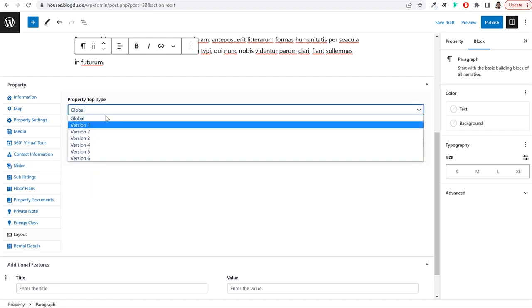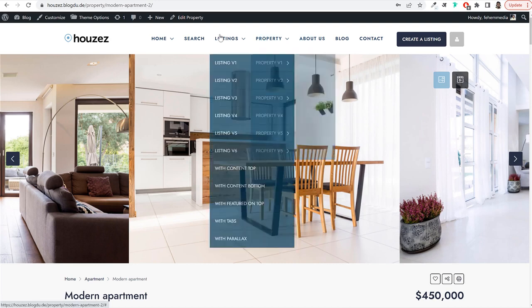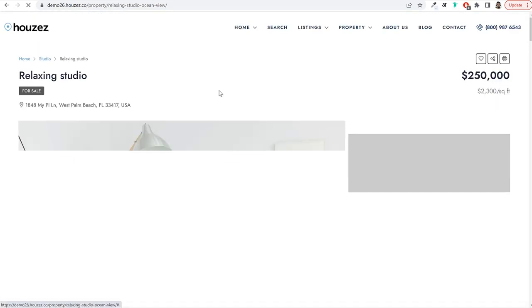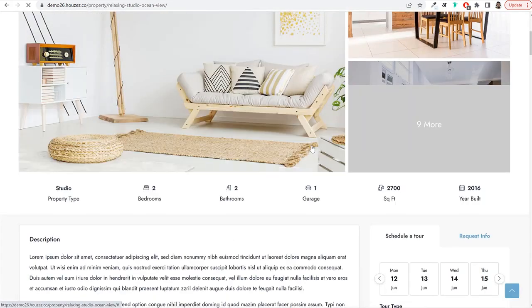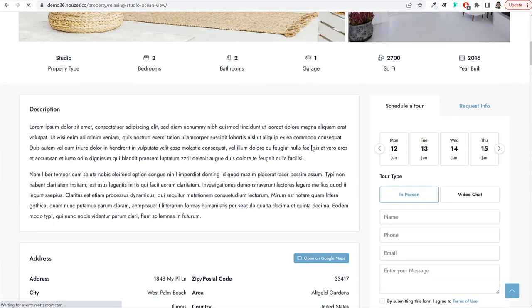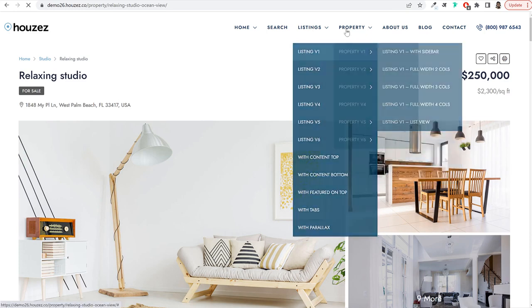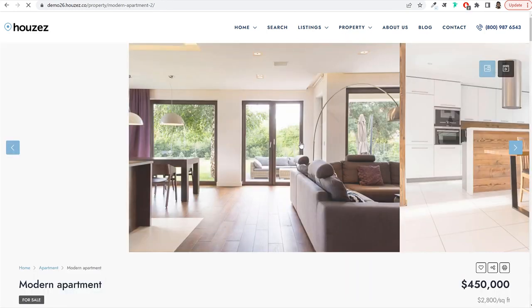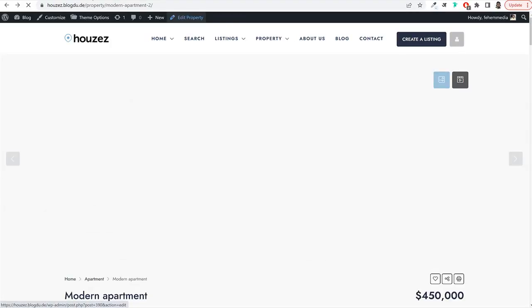Now under layout, you can see there are different versions, different styles. Again, you can go to this website, go to property, and see what version 6 or version 5 or version 4 is. So if you see version 6, for example, this is how version 6 will look. Okay, this is version 6. And if you select property version 5, let's see this one. Okay, this is how it will look. So maybe let's select property version 5.